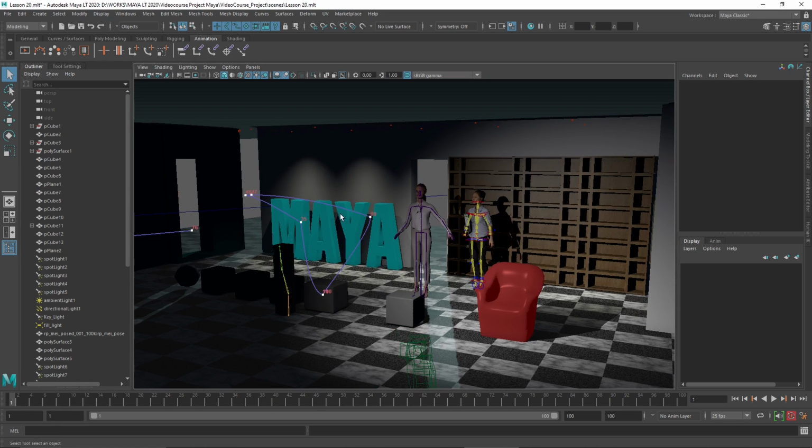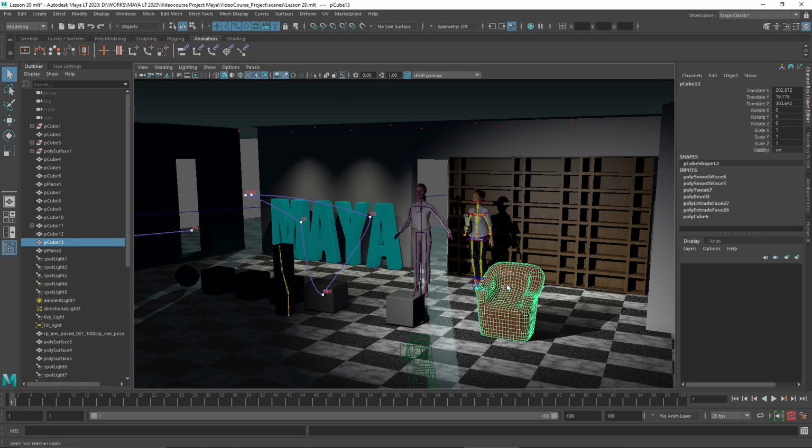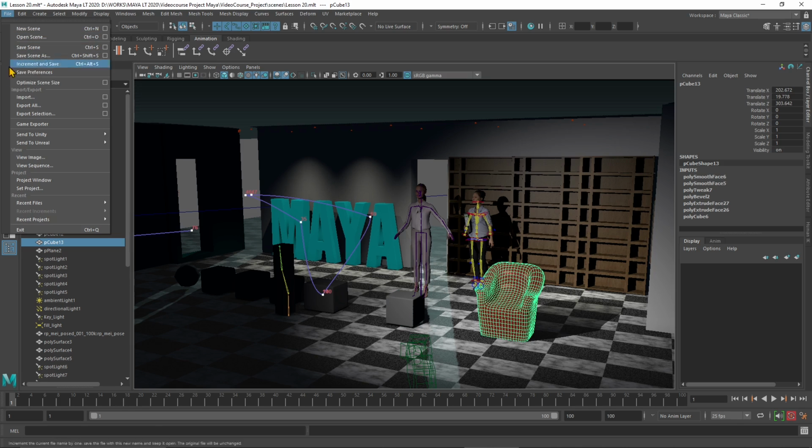So now I want to move into Unity. I want to export everything. I have a couple of options to do that. Now, if I want to export a single object, let's say that I want to export this chair, I can go to File, and you can use a new way here, which is called Send to Unity, which is just a little bit faster than the standard way, which is going to be here, Export Selection. Now you can export directly.